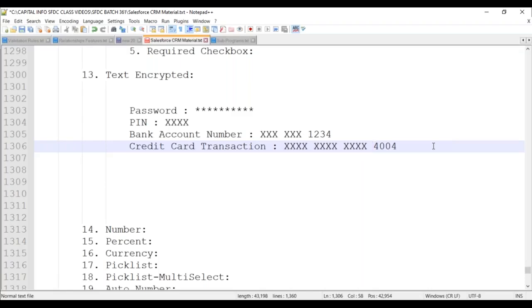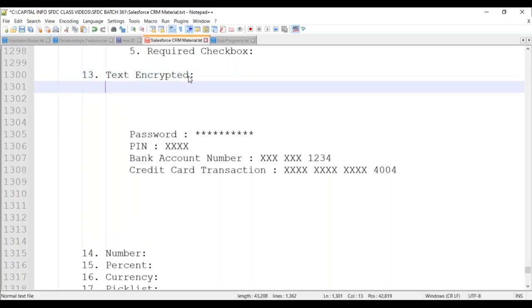So whenever we want to encrypt data or convert it into another format which can't be understood by people, we can use a data type called text encrypted. By using text encrypted, we can represent the content in encrypted format, so that even though hackers are able to see your password, they can't decode it or understand what the password is. For that reason, we are using text encrypted. Okay, now let's see. Make a note of this one.